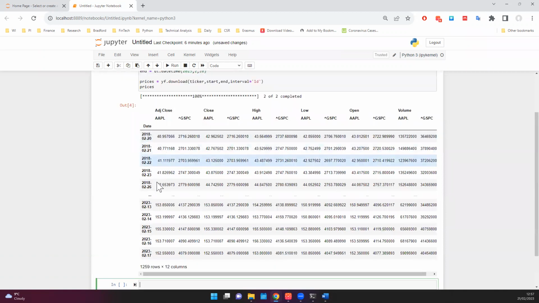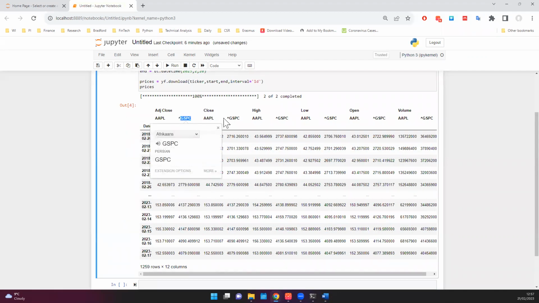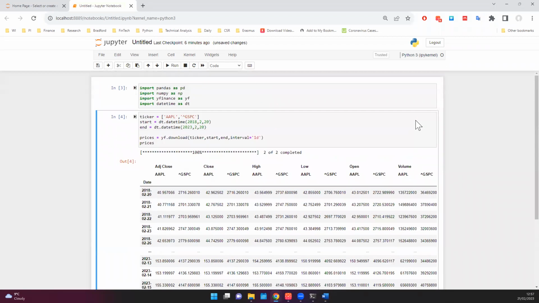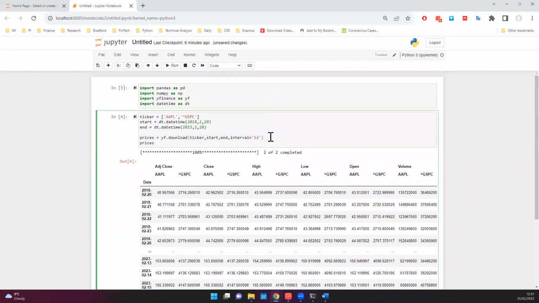All right, so I see the data file is downloaded. This data file has the adjusted closing price of Apple as well as GSPC, which is the S&P 500, closing price, high, low, open, and volume of transaction. But what I need is just the adjusted closing price. The only column we need for our interpretation is the adjusted close price, which refers to the final closing quote of each day, right?